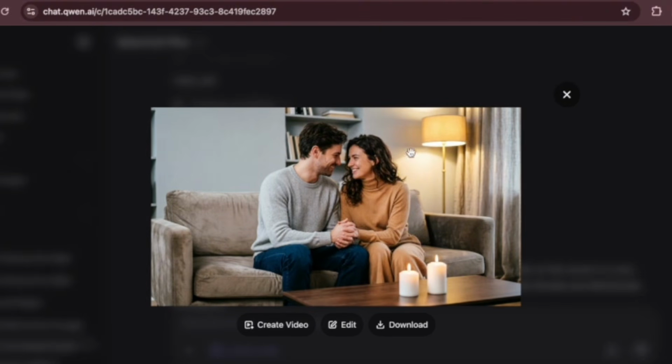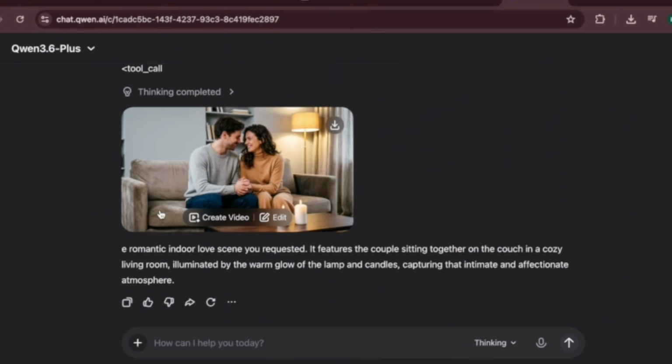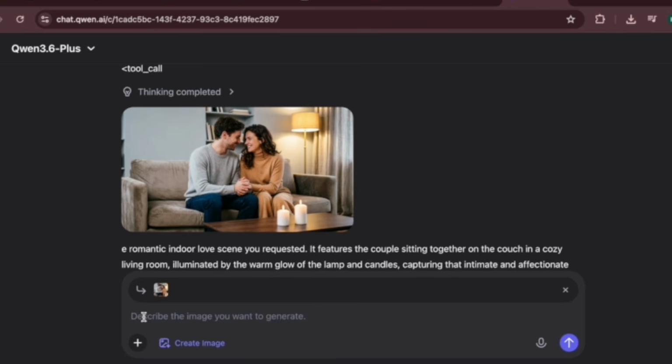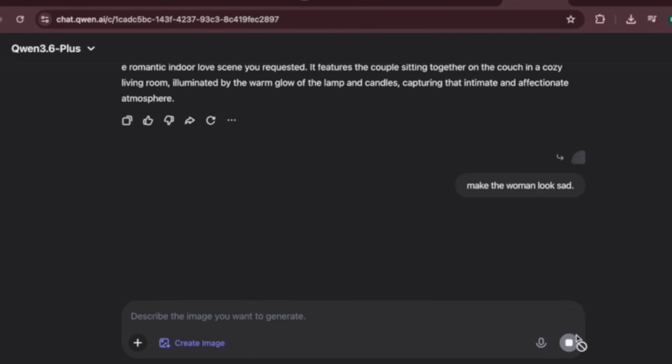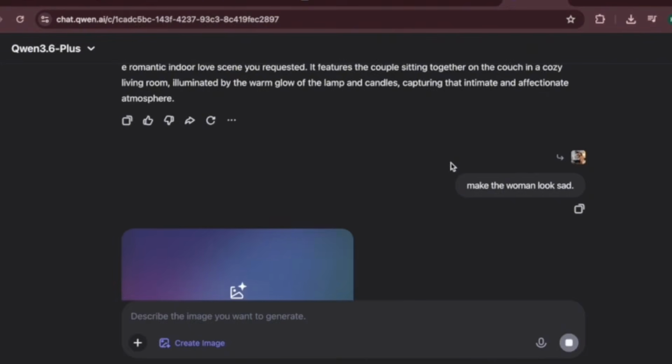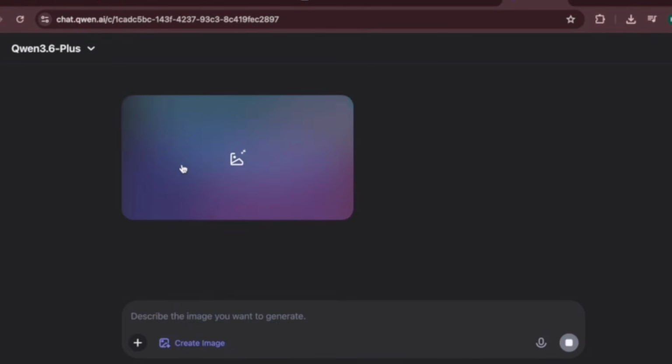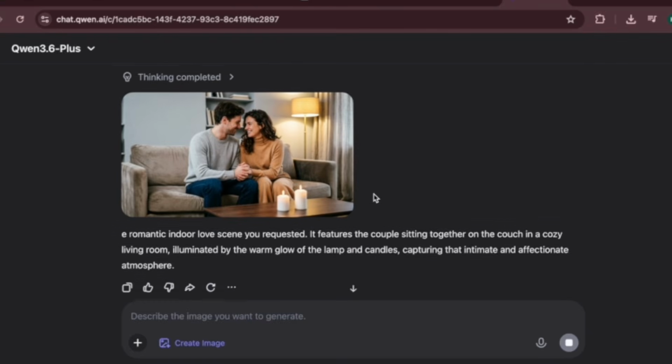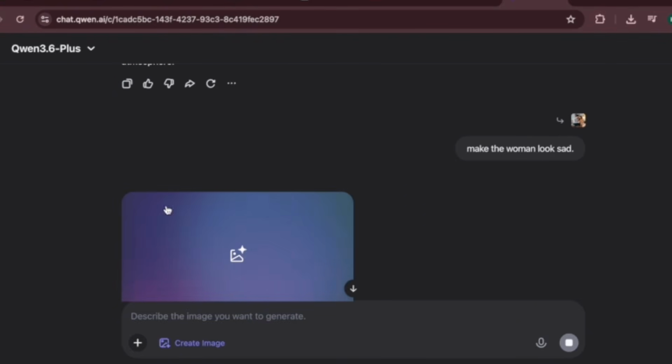So for you to go ahead and animate this image, all you need to do is to come down here and click on create a video. You can also edit the image here however you want. So for example, if I click on edit, this is where you can tell the AI to add or remove something in the image. For example, I'm going to type make the woman look sad. So I'm just going to go ahead and click on send. Let's see what it is going to give us back. So it's going to go ahead and generate another image, but this time it's going to add exactly what we asked it to do. So let's wait for the result.